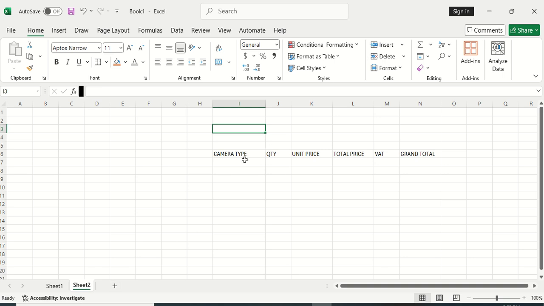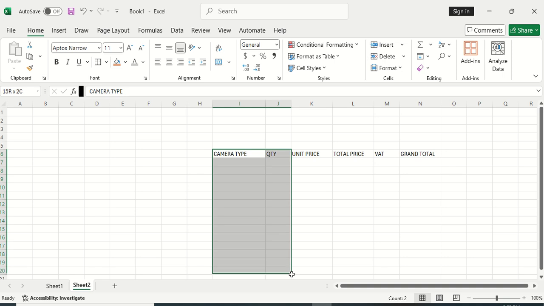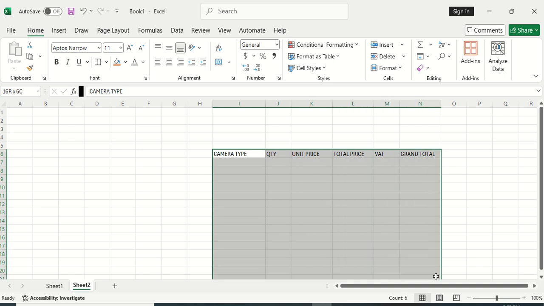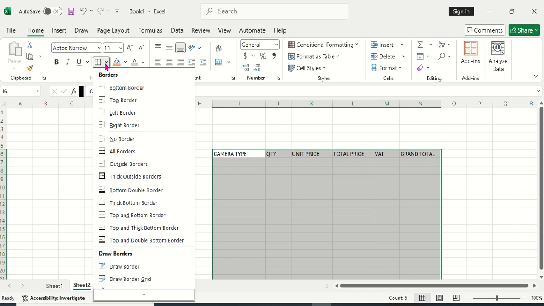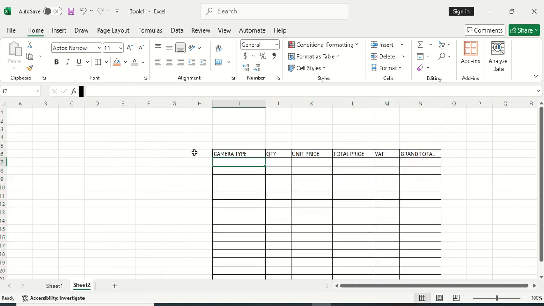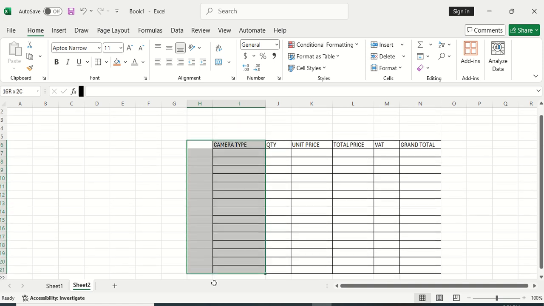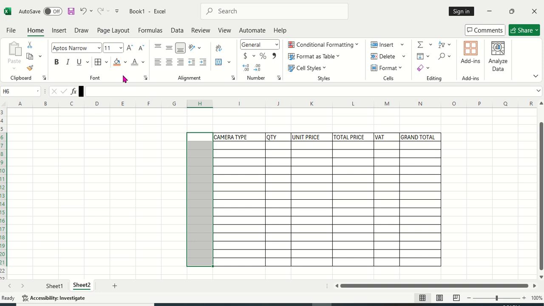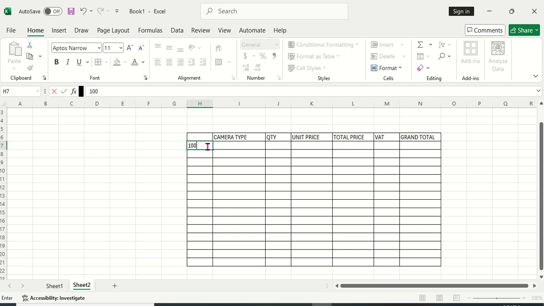So what I'm going to do now is to select all this work down this way, and then I'll put these borders. I'll select all borders so that we have borders. Next thing, I'll put numbers here so that we can do numbering on this other end. All borders also. Numbers, I start from number 1. Let's say I start from 100.